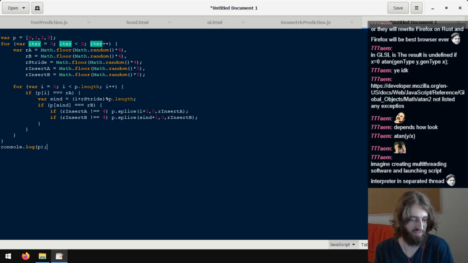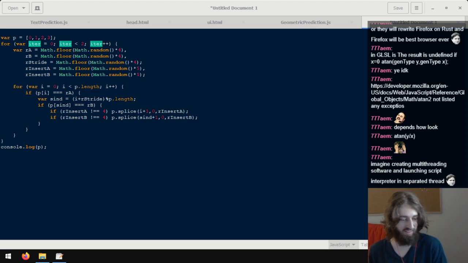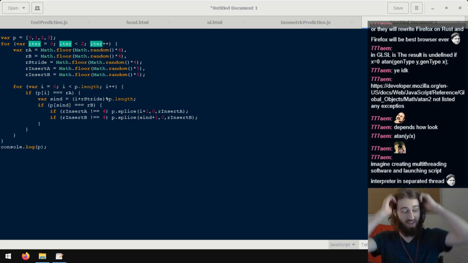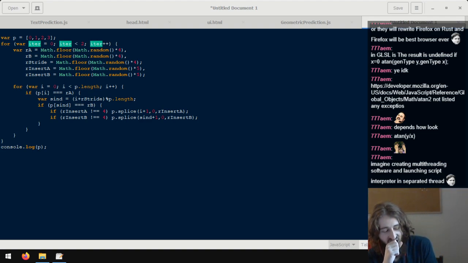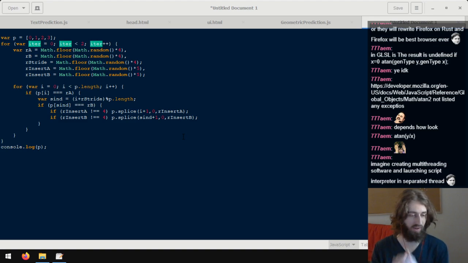Imagine creating multi-threading software and launching a script interpreter in a separate thread. Yeah. The sad thing is that I think JavaScript actually is multi-threaded now, across tabs. It's just Firefox devs don't know what they're doing when it comes to multi-threading. Just look at the WebGL shader compilation. They do not know what parallel processing is.